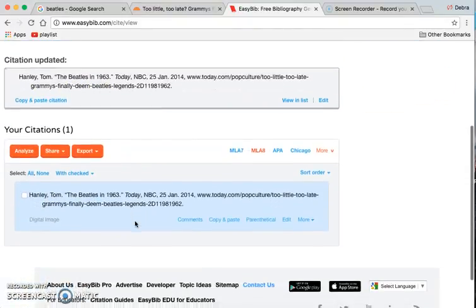And finally, you'll notice that it showed up down here in my bibliography. I could start a project, I actually already have one for the Beatles, and then this is my first entry in my project, and then as I take more notes, I can add more to it.